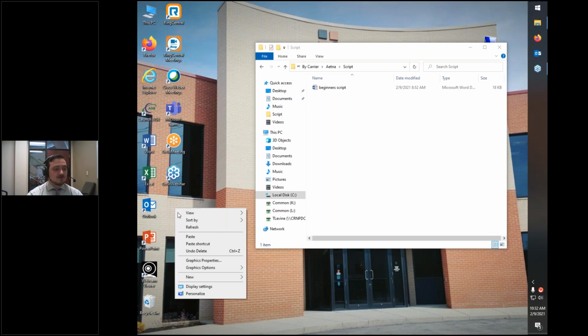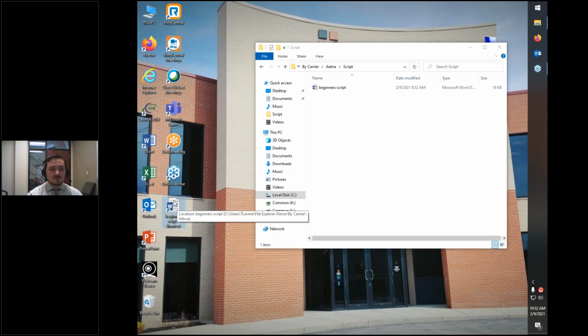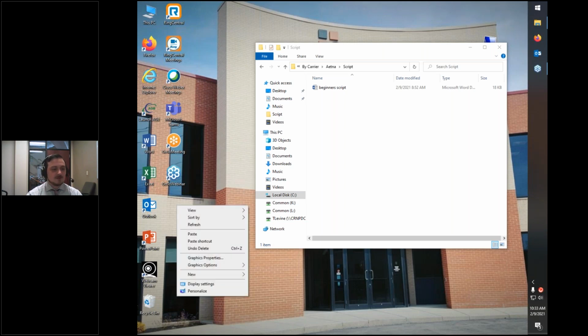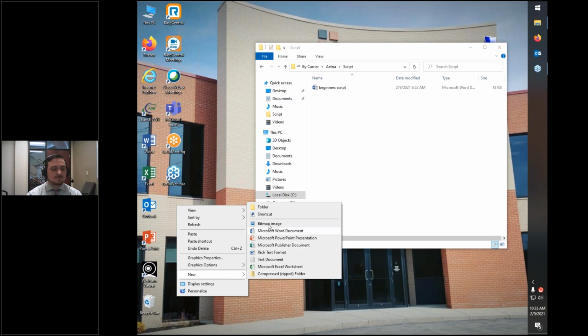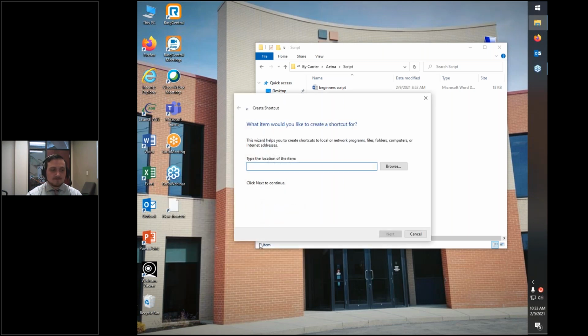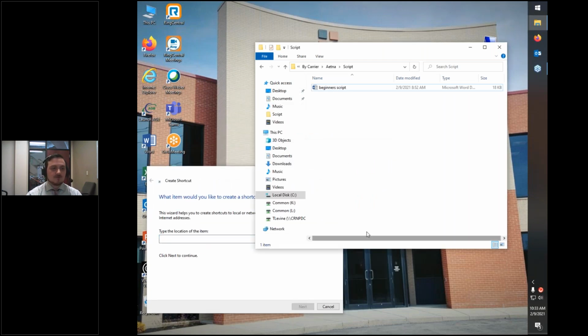If you right-click on your desktop, you can paste the shortcut that you have copied, if you created it my way, or if you want to unselect that and right-click, I can go to New, Shortcut. It'll then ask you for the location of the item that you're looking to create a shortcut to. You can drag this window around and select other things.